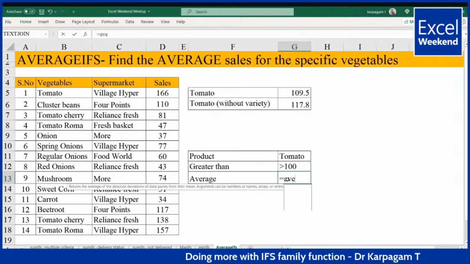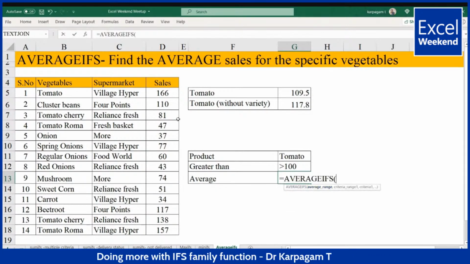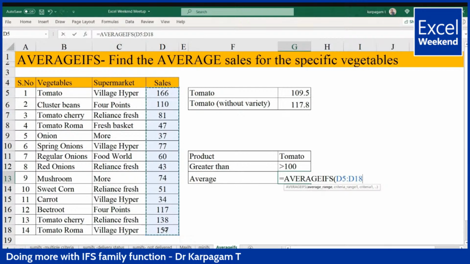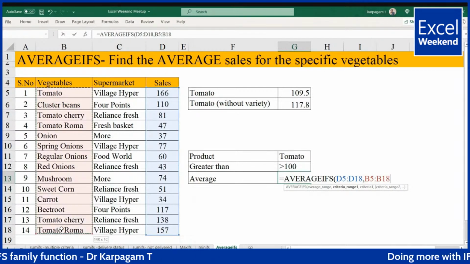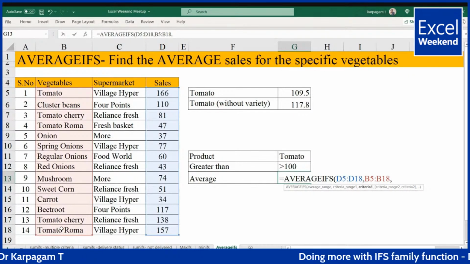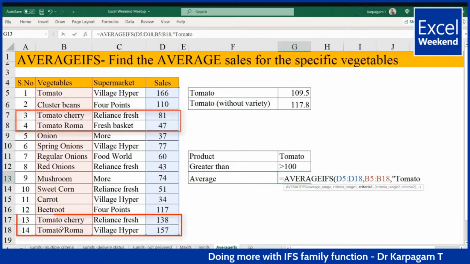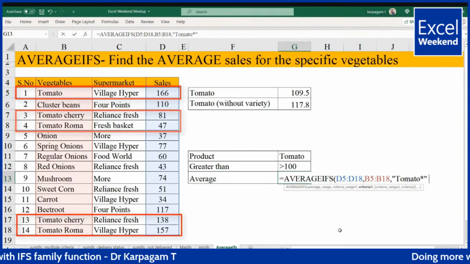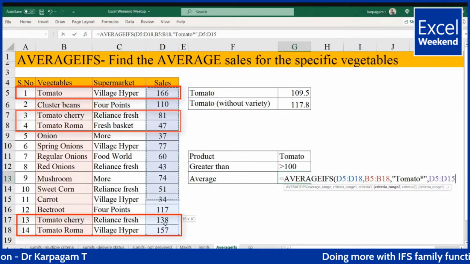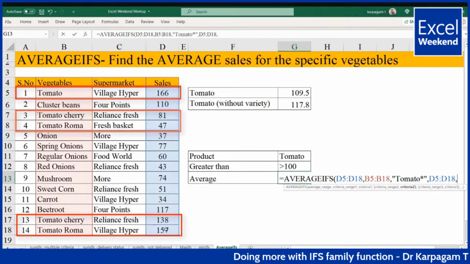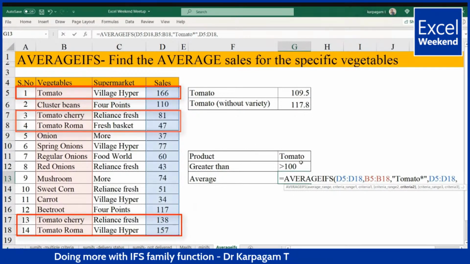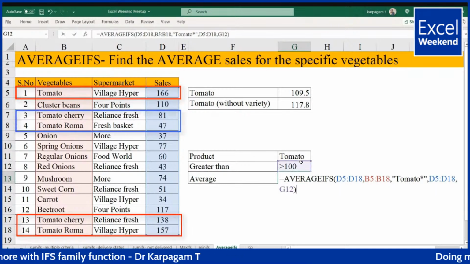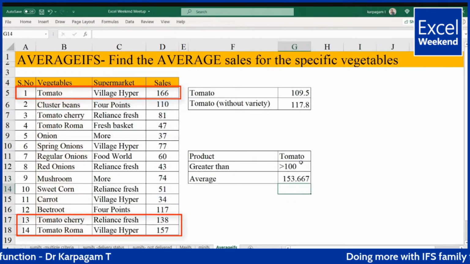Pass an AVERAGEIFS function. Where is the average range? Where is the criteria range? This is the criteria range, and within this range I want to find it out for tomato, and I'm using a wildcard here. If I don't want to use the wildcard, straight away I can give this cell reference. And second, I'm going to take the quantity again, and within this quantity I'm going to say I want to find it out for this particular quantity. Close and hit enter. We are going to have the answer.